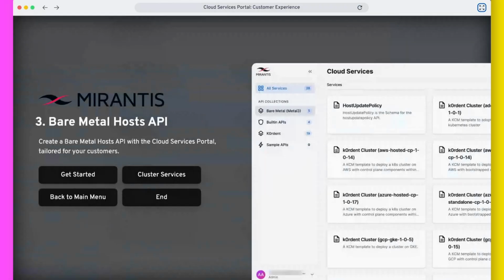So next we're going to look into the bare metal host API. You remember I mentioned bare metal being used as infra.